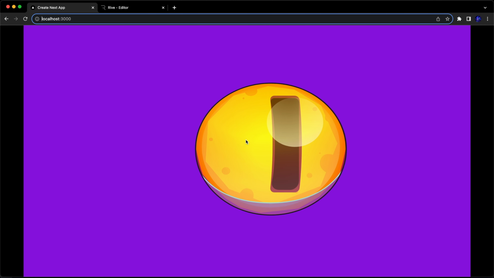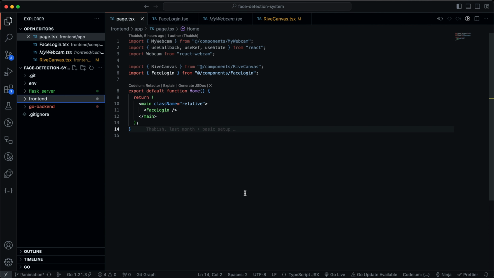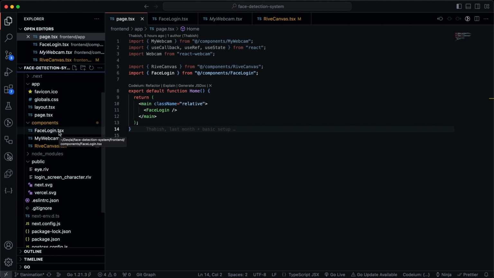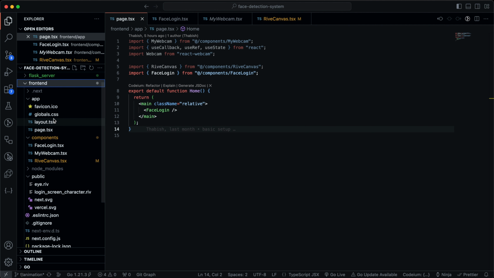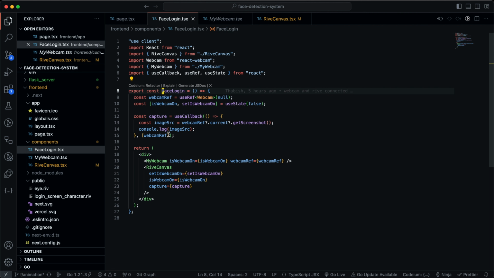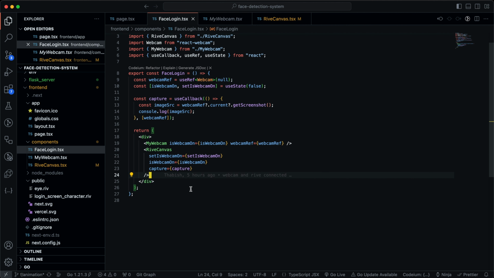I'll show you how we'll go over the code on how I did this, so let us just continue to the code. This is the code right here. This is the mono repo. You can see we have the backend, frontend, and the Flask server. Let us go over the front end because that is the main aspect of this video. You can see this is the main page.tsx. I have a face login component which consists of 2 other components called MyWebcam and Rive canvas.